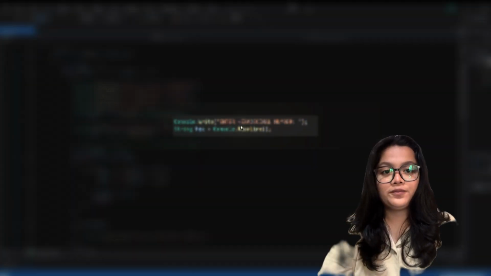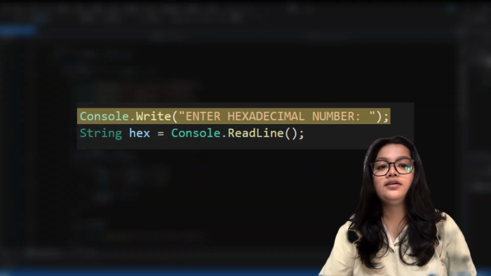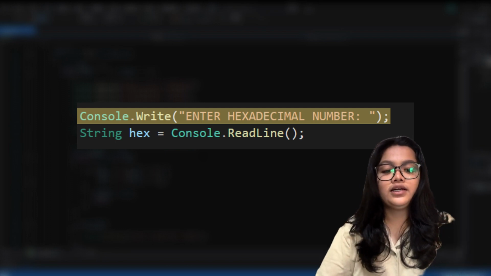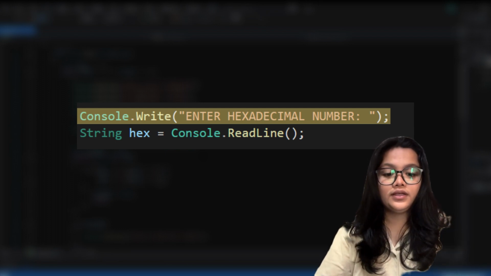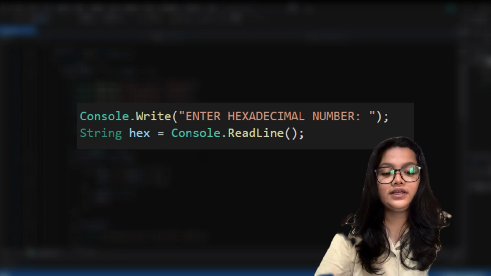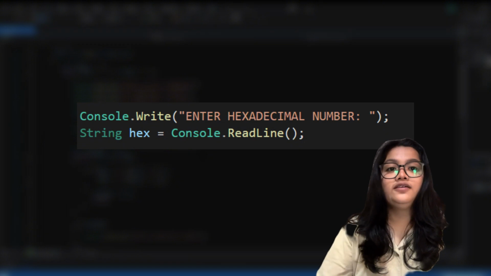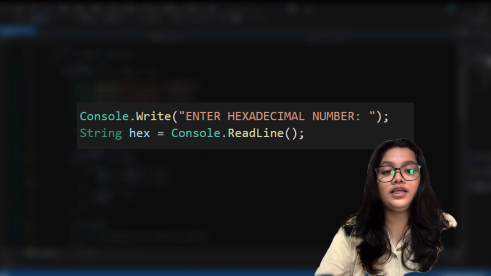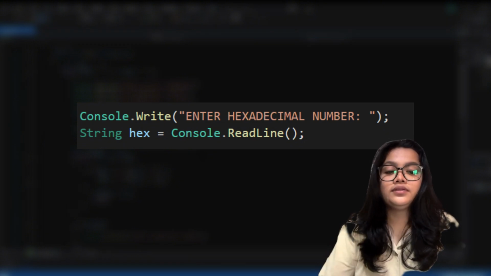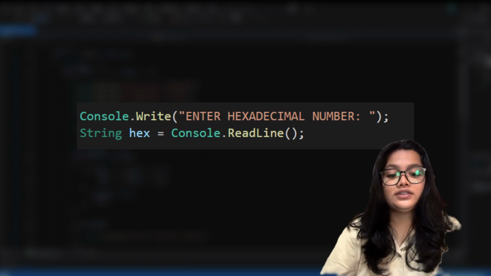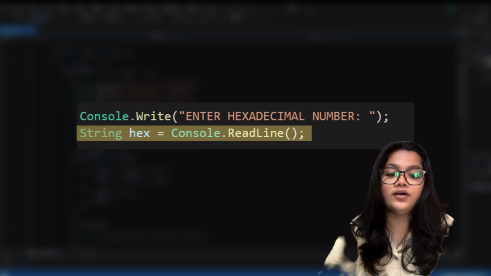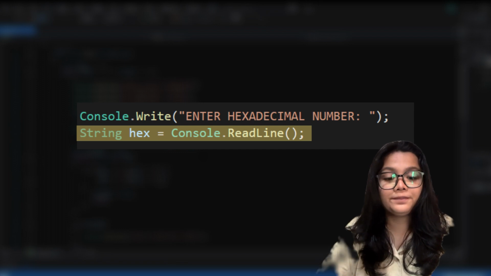At the fourth part of the program, as we can see, Console.Write, enter hexadecimal number. The user types a hexadecimal number like 1A, FF, or 3E8. The next part of the code is string hex is equal to Console.ReadLine.